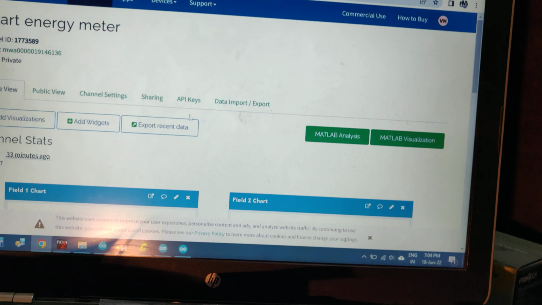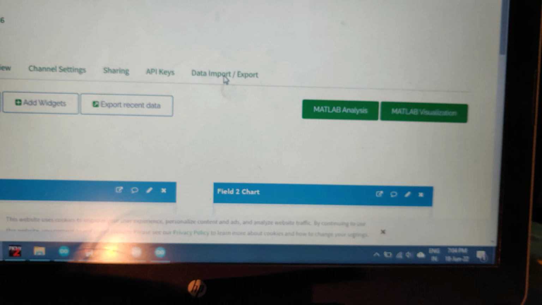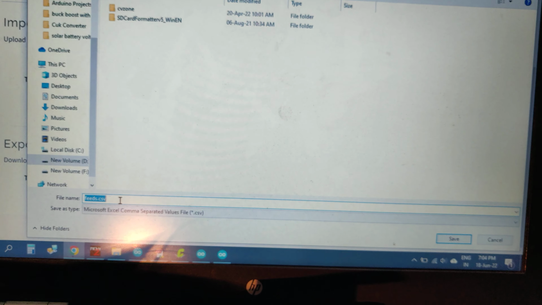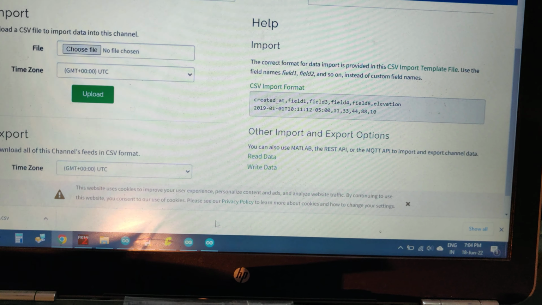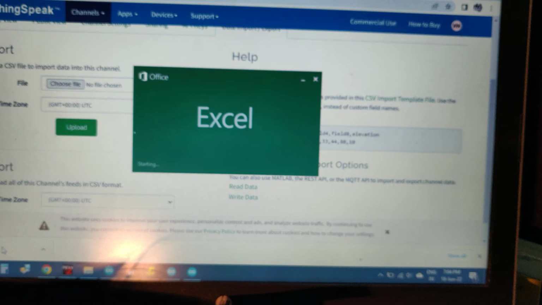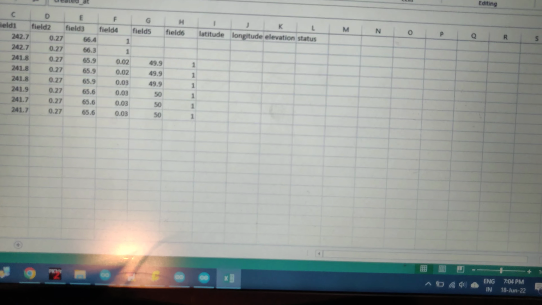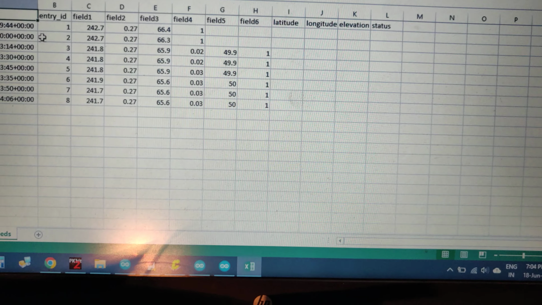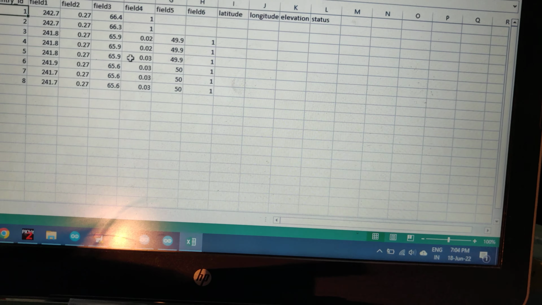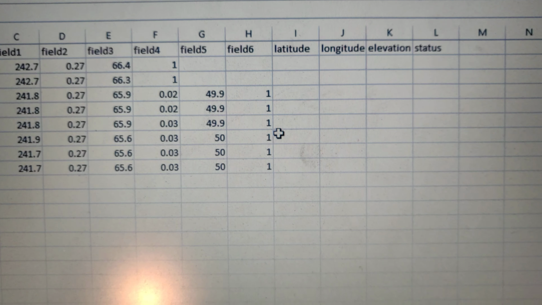If you want to fetch the data, before erasing it, go to data import export and download the data. It will be downloaded in CSV format and will open in Excel sheet format. CSV is comma separated values. Directly in that you will get the date and time along with the number of entries, how many till now we got. As we discussed: voltage, current, power, energy, frequency, as well as power factor value.